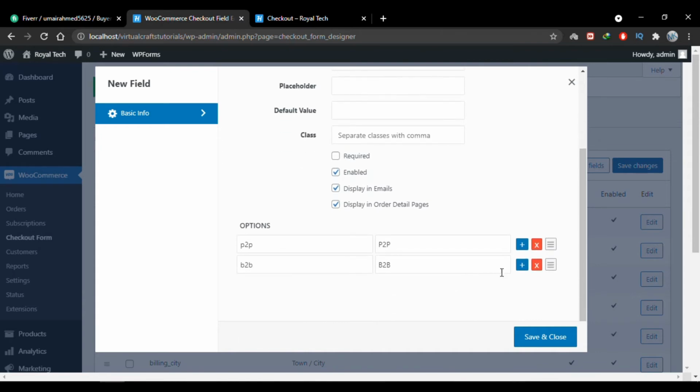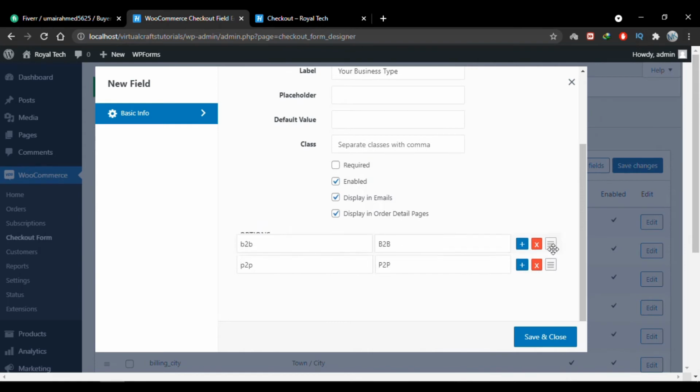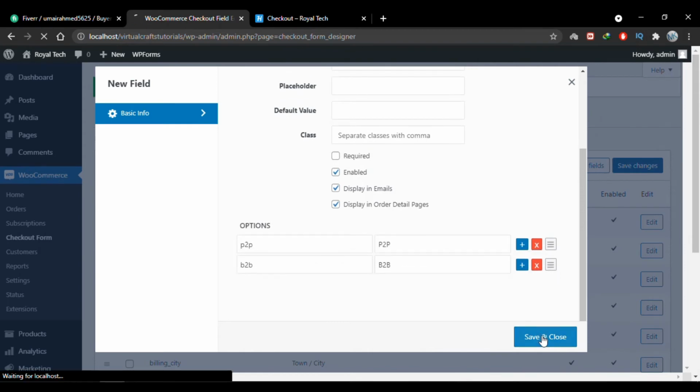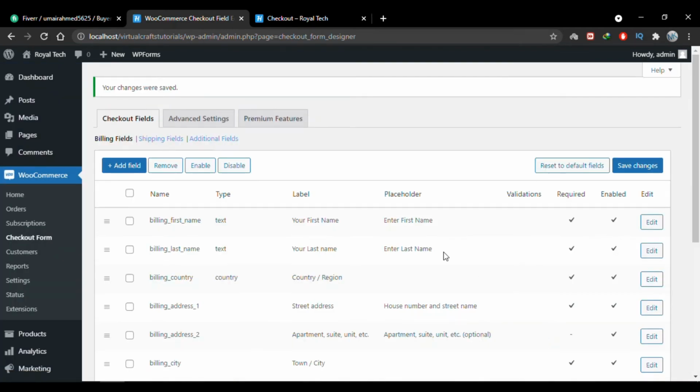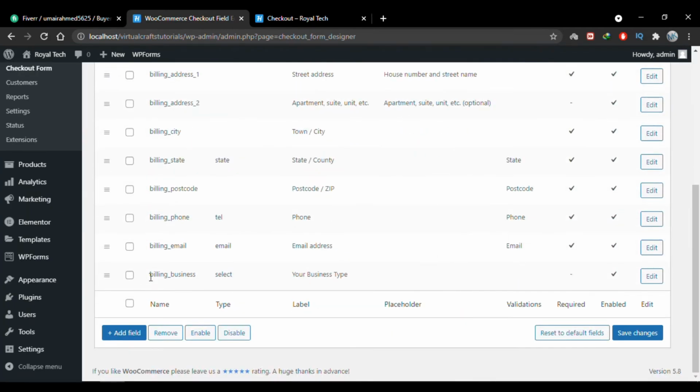You can add as many options as you want by clicking this plus button, and if you want to remove one, click this cross icon. You can reorder these by dragging this icon above or below. I'll save the changes. I'll scroll down and you'll see a new field listed here, billing_business, that I just added. The type of this field is select, and this is the label I added. I'll save the changes.